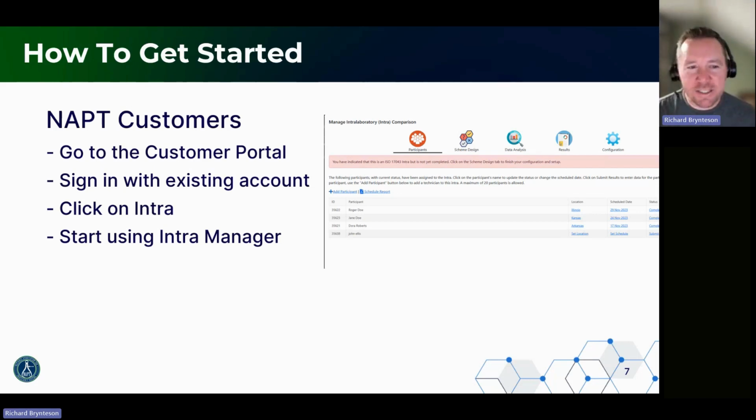If you're new to NAPT and you've not used us before, it's really easy to get signed up. When you go to the customer portal, which is customers.qmsnavigator.com, or there's a large link on the top of our website, proficiency.org, there's a button there that says no account, register now. You can go ahead and click on that, enter your information, and as soon as we approve your account, you have the ability to get logged in and start using the Intra Manager. So that's one of the great features. We want to reduce as many barriers as we possibly can as we go through this.